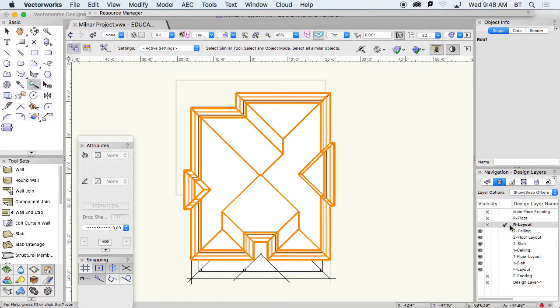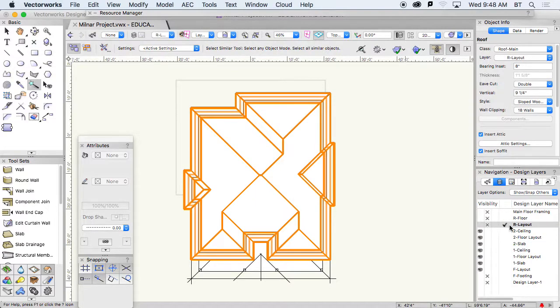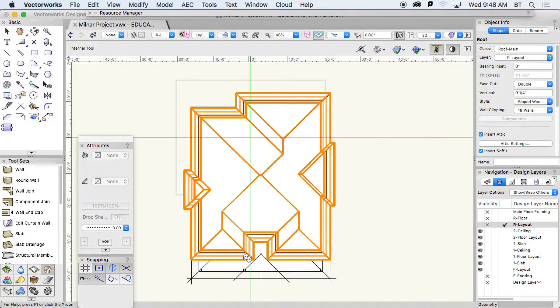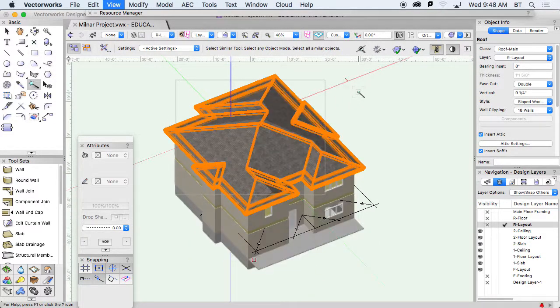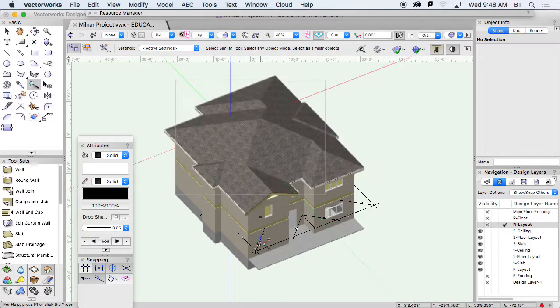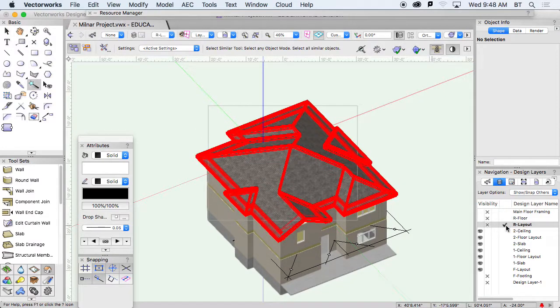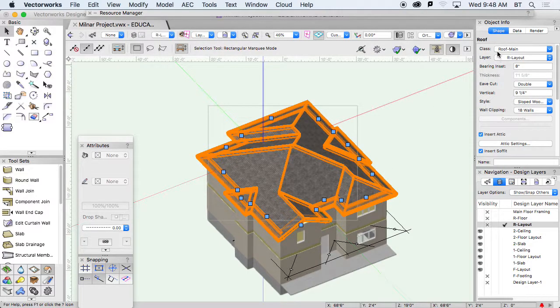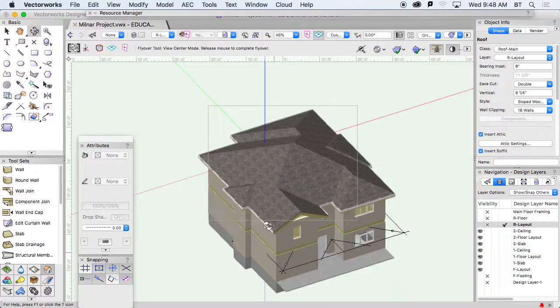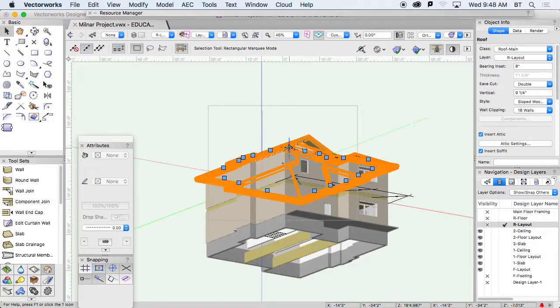So I'm going to go to my roof layout. There it is, and it's calculating. I think there are 2 there. Let me just check, yes, there are 2 there. Okay, but that's what happens. Now, with my roof, I can see I'm on roof layout. If I select my roof, up in the object info palette it says roof class main, roof layout. I can make sure that it's sitting on top of my walls.